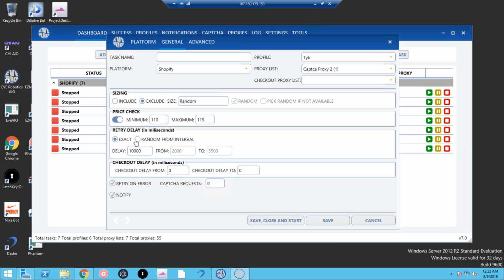Or you can have it set to a random interval. So if you want it to run, for example, 250 to 600, it'll have a random interval circulating between any of the values between 250 and 600. But I don't really mess around with that. I always like to keep it exact, because that's just what I do, honestly.